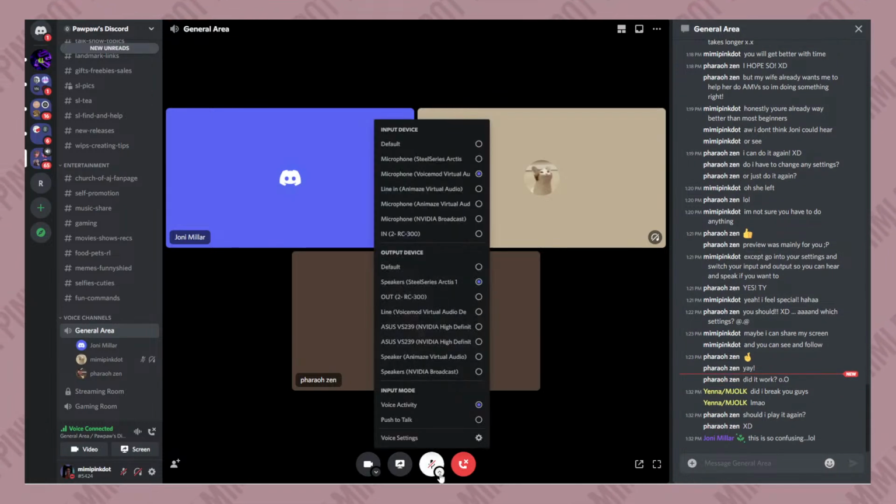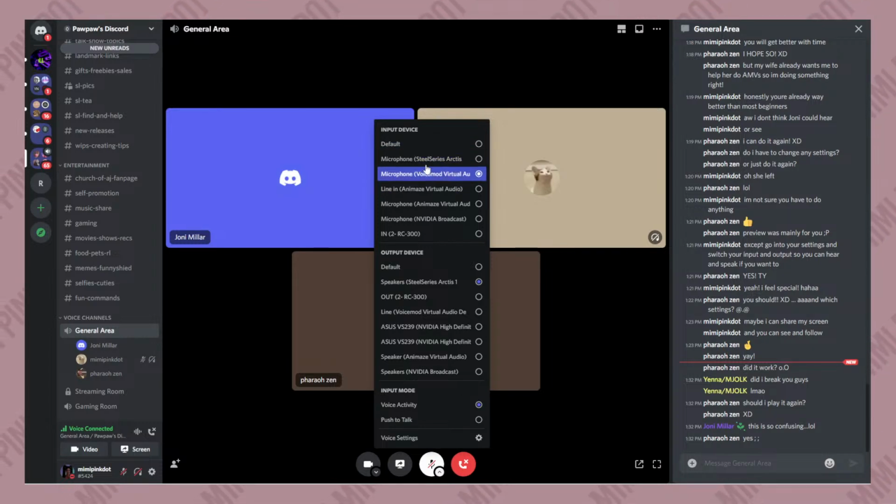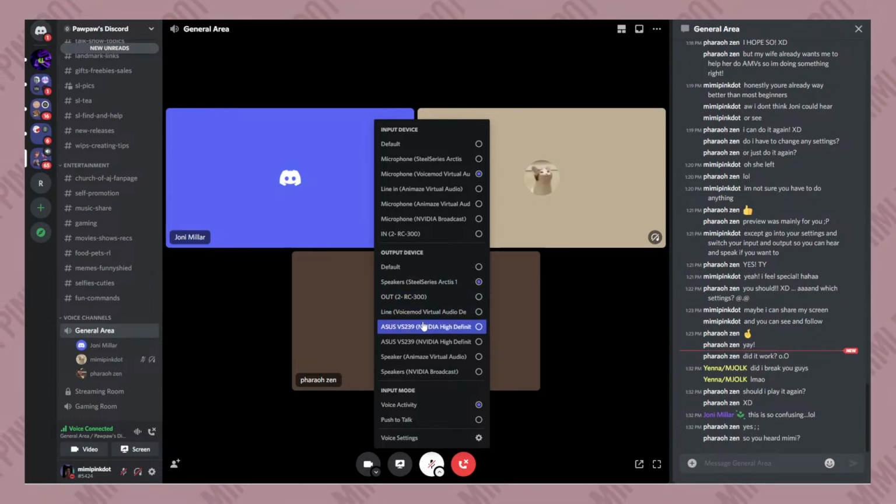There's also a little drop down that lets me change my input device. This is going to be my microphone. This is going to be how people hear me. So you want to pick which one is your microphone. Output device is going to be your headphones or your speaker. So you want to click on the one that you want to listen through. If one doesn't work, try another one until you can hear people, or another one until people can hear you.